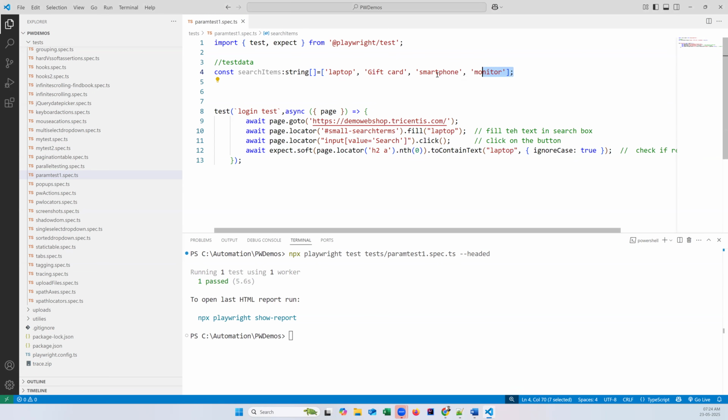Now I want to pass these values to the test. First I want to run the test for laptop, second time for gift card, third time for smartphone, monitor. Sometimes you can find the product, sometimes you may not find the products, and if you are not able to find the products, that particular test will fail. Now I want to run the test with multiple parameters.